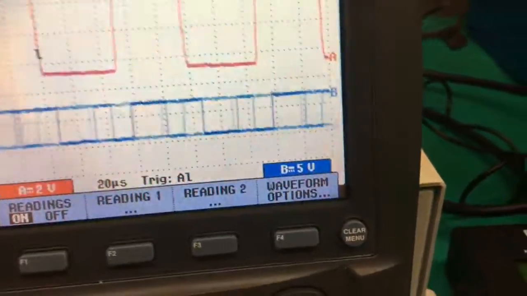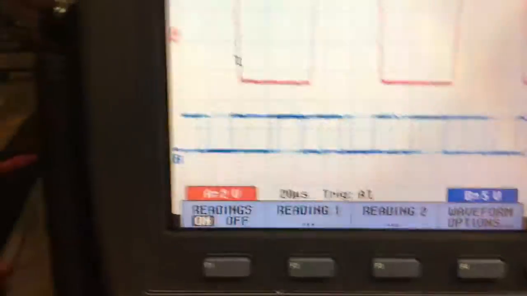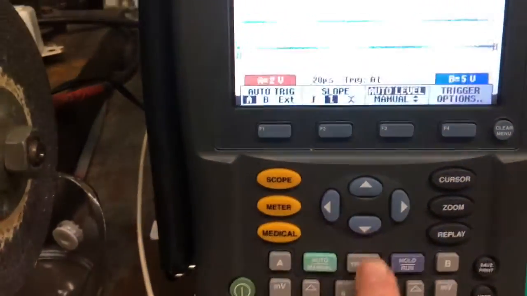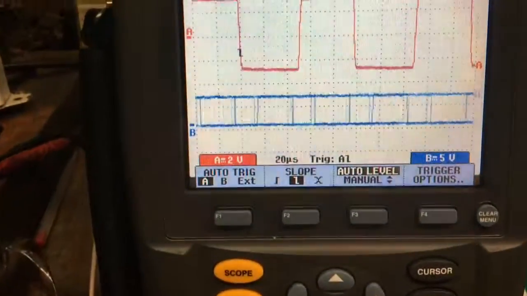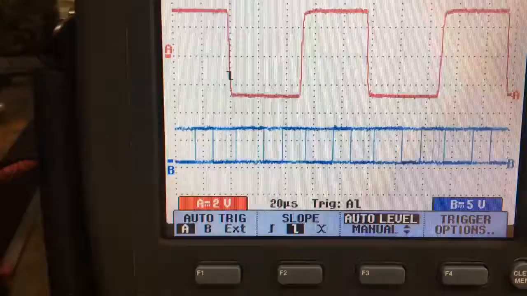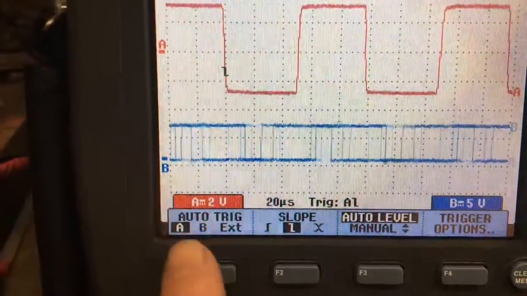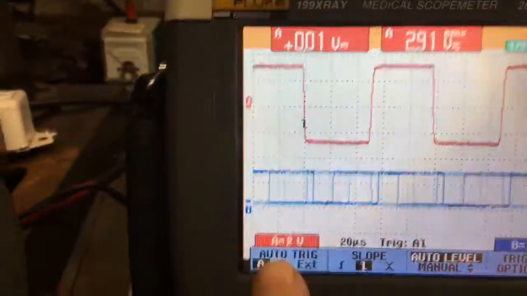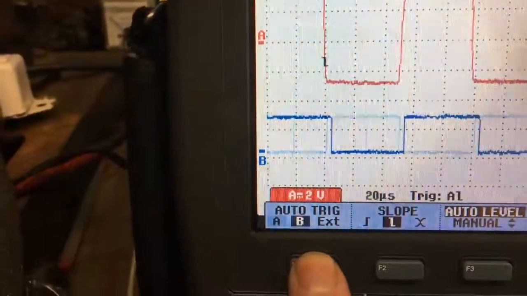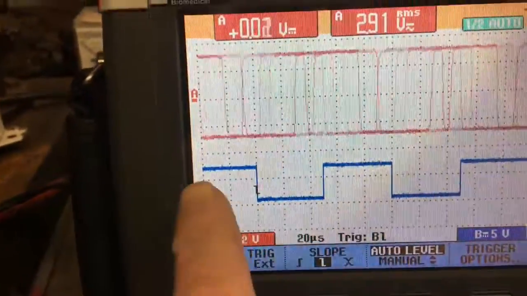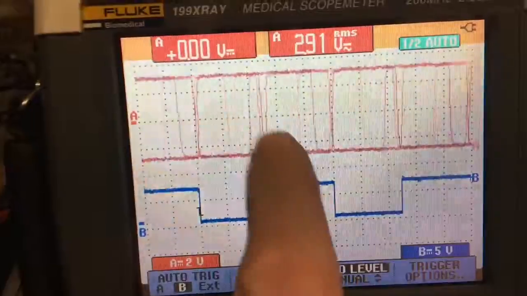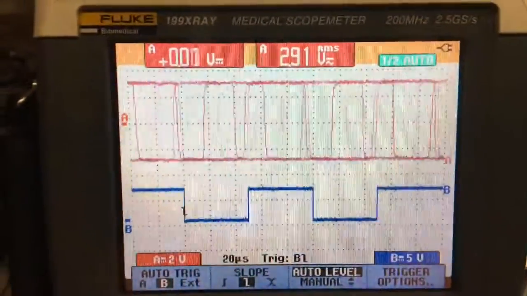Somehow it's not. If I select the triggering mode, you can see the auto triggering is set to channel A, and channel A is locked in. If I select channel B, all of a sudden channel B stops and is locked in, and channel A drifts.